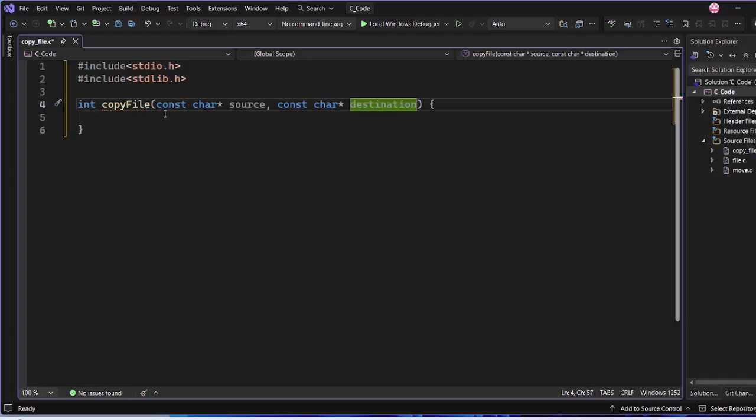Now, what these two parameters mean: the source means where is this file located, and destination means where am I going to put this file. That's what this function is doing. Pretty self-explanatory. Source, where is it coming from? Destination, where am I putting it?